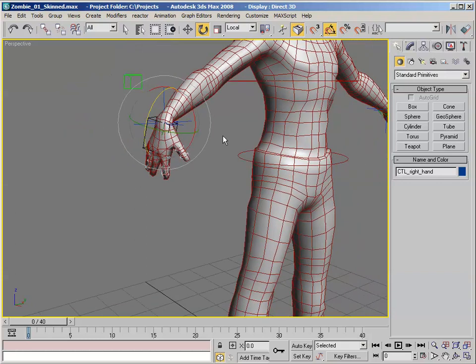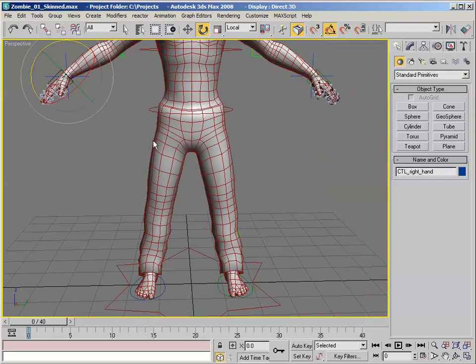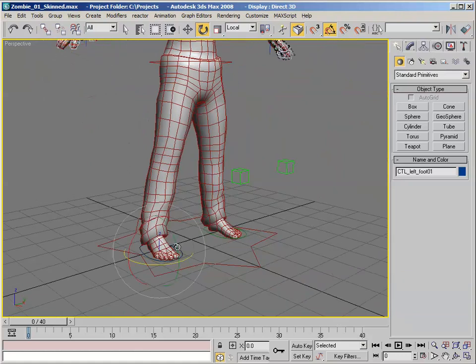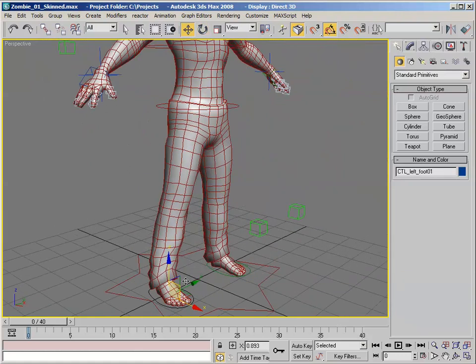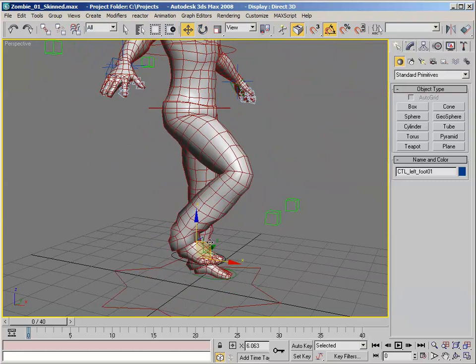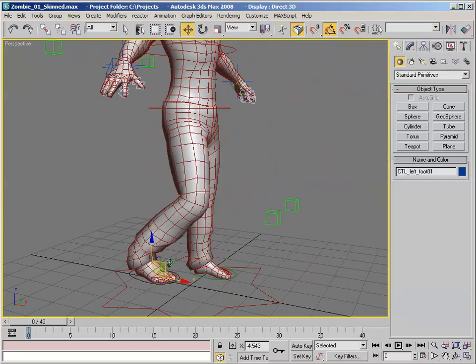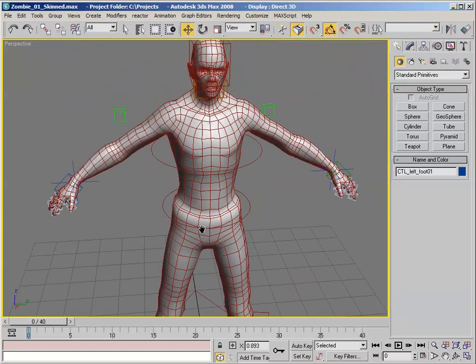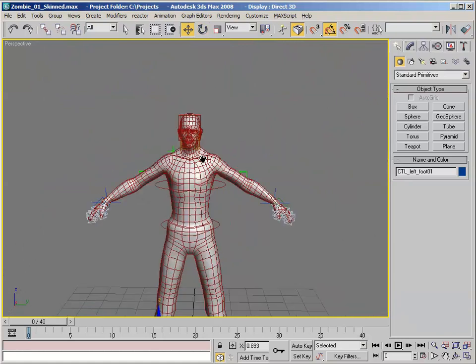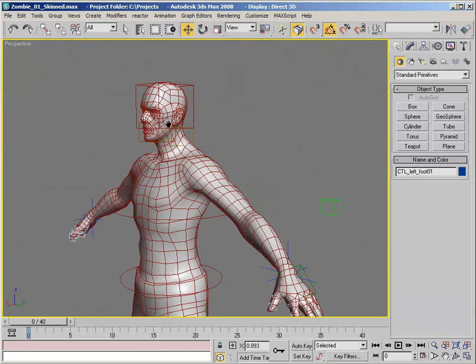I don't have auto key on, so I'll just undo that to make sure it's staying in the default pose. Try moving the control right foot this time as well. Just move it up and down in that plane. And again, that's all deforming fine, so it looks like the skin weights have copied perfectly. That means all we have left to skin is the head.